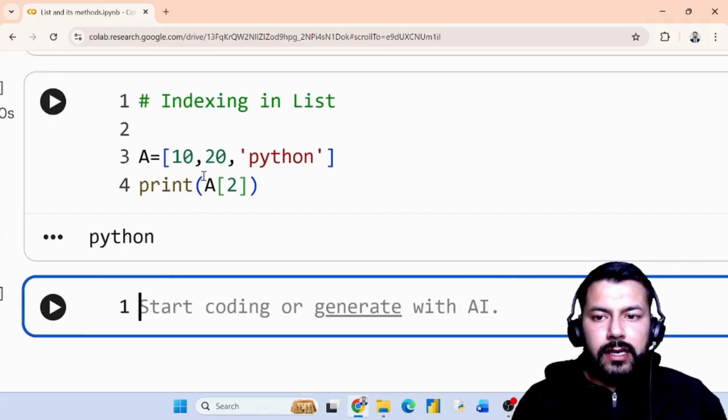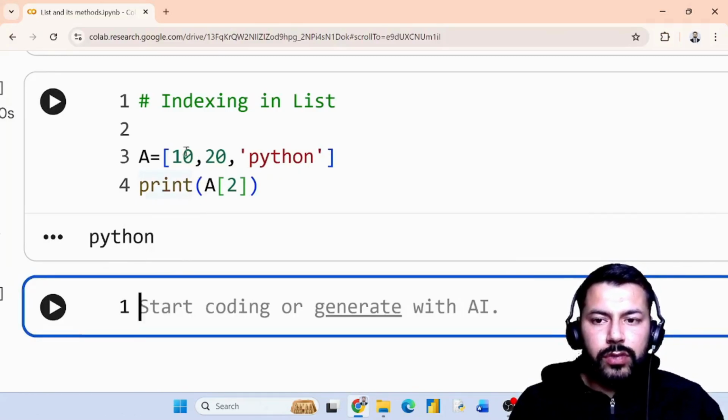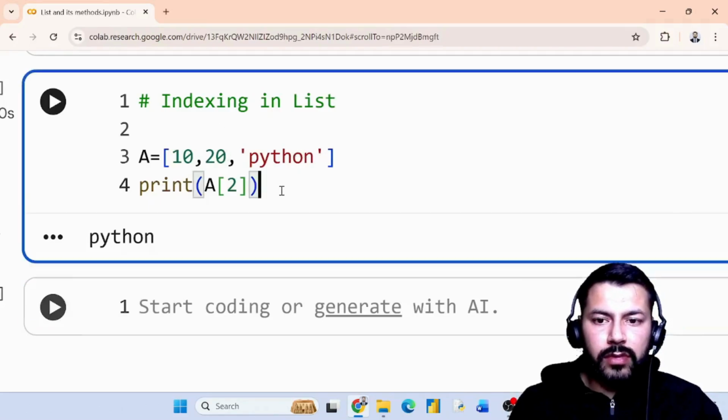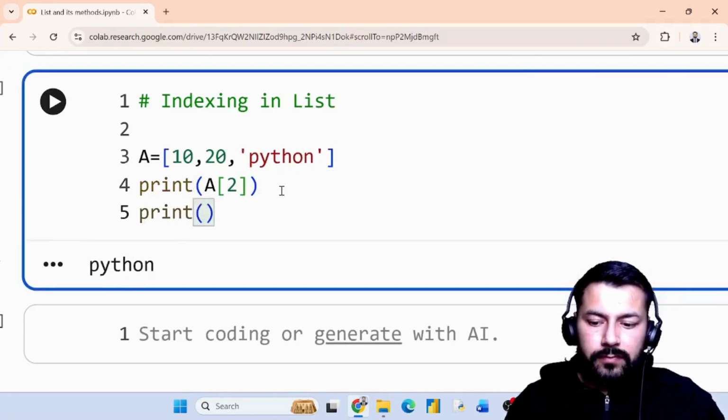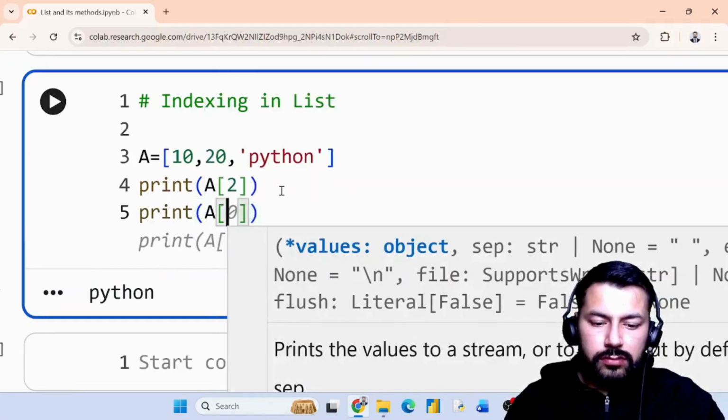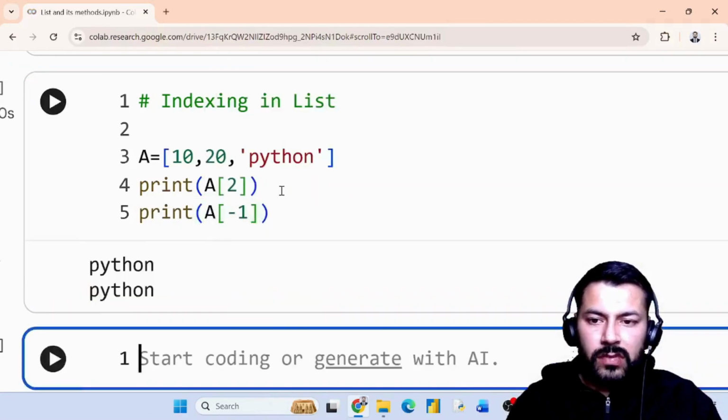So this 10 is at position number 0, because the positive indexing will start with 0, 1, 2, and so on, and the negative indexing will start from -1. Now you can check with -1 also, it will return Python only. So this is how we can apply indexing in the list.